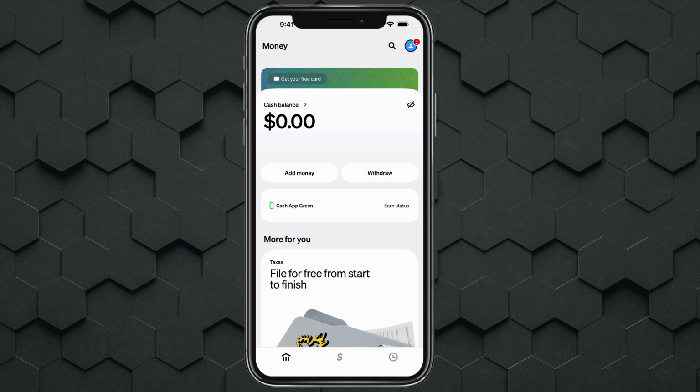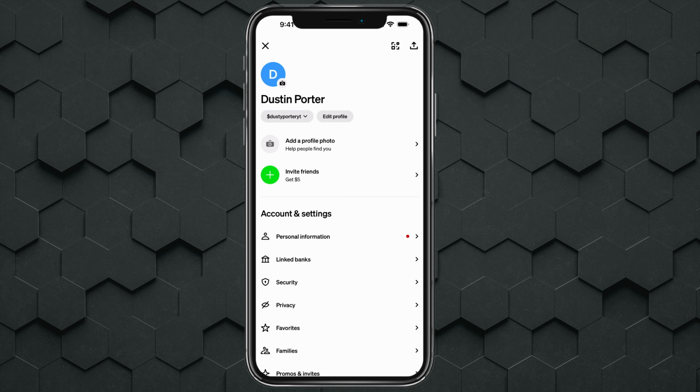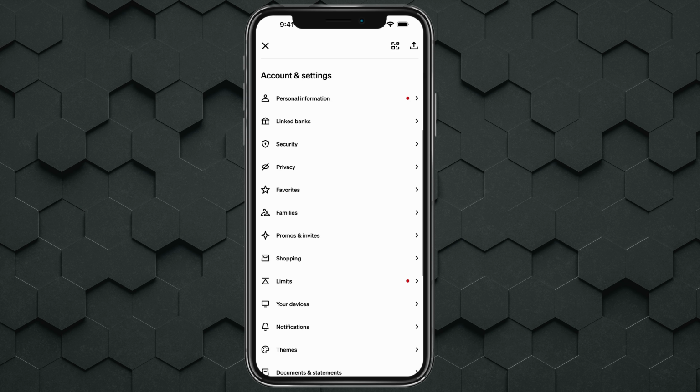Video tutorial, I'm going to show you how to add a bank account to your Cash App. So first things first, you need to open up and log in to your Cash App. And then once you're here, tap on your profile image in the upper right-hand corner to bring up all of the different options. Once you're here, you're going to scroll down under Account and Settings and go to the option that says Linked Banks. Tap on that there.